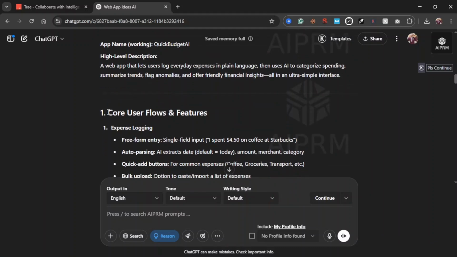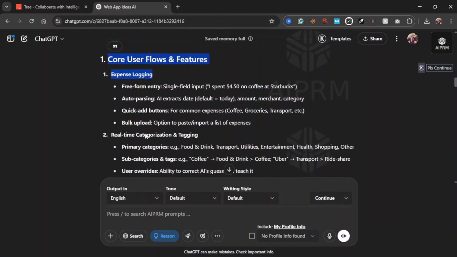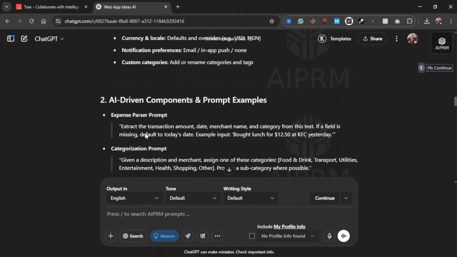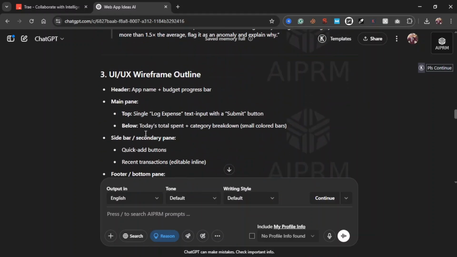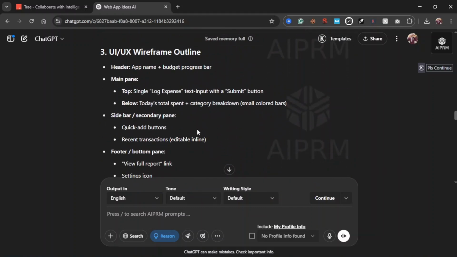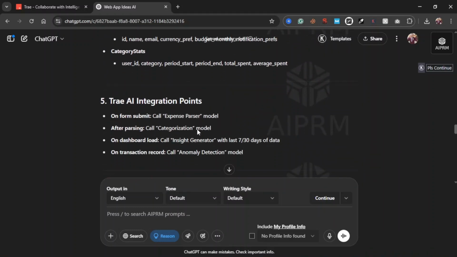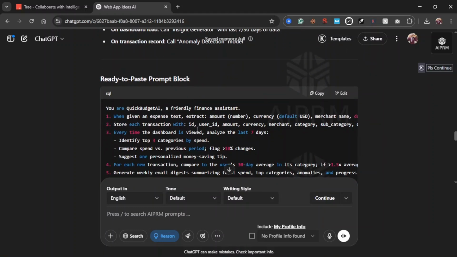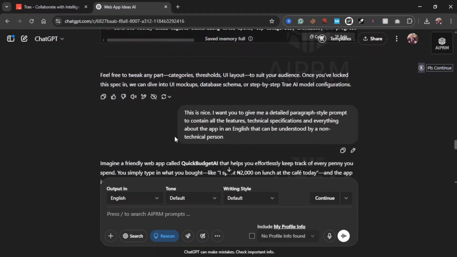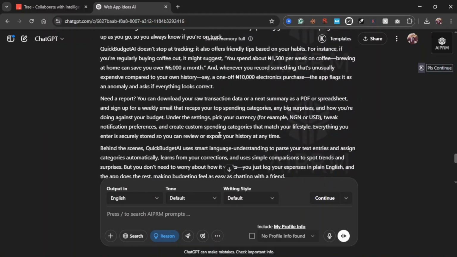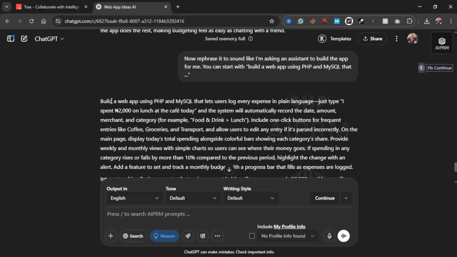And then from there, it listed out all the features, and I didn't really like how it did this because I would have preferred to have something in a paragraph form. Even though this is really nice, I think I am going to use it after all. But then I asked it to give me a paragraph form idea, and this is what it did. And look at this, it used my region and converted the currencies to Naira.